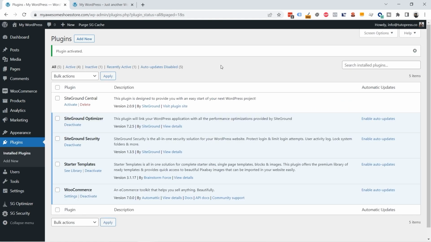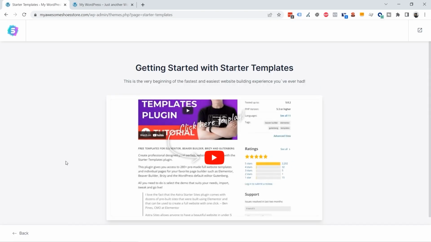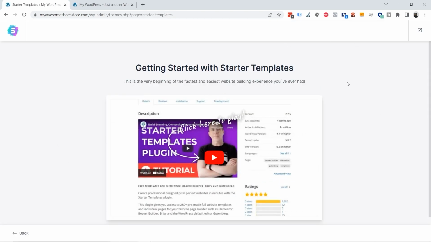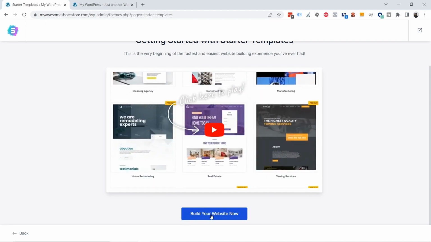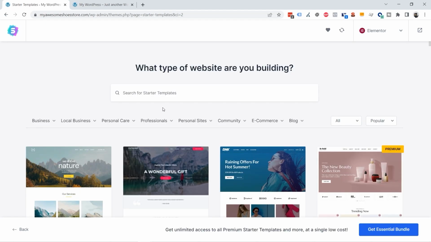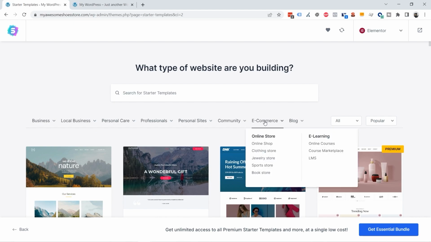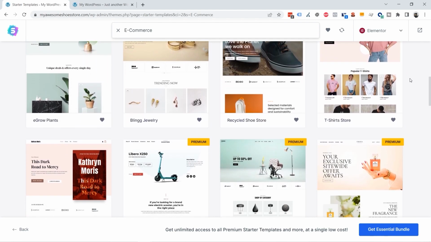Now that we activate this plugin, we are going to have a new menu under appearance, starter templates. Click there and you are going to see a window like this one. So you have to scroll down a little bit and you are going to see this button. Click there and click on the Elementor button. The purpose of this plugin is to give you a lot of starter templates, so you have many options to select from. In this case, we are going to select or click on the e-commerce button, and there you have all of the templates related with e-commerce.